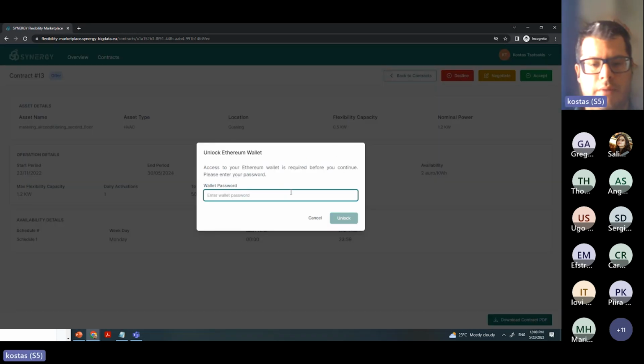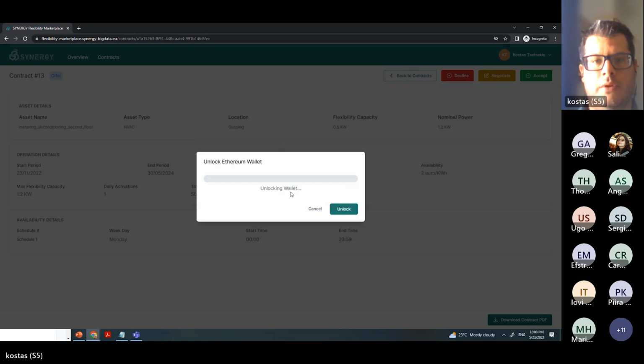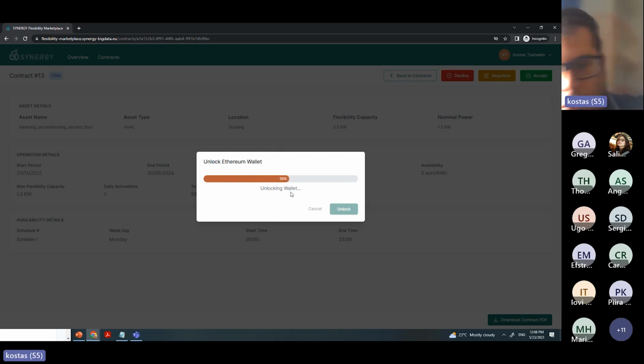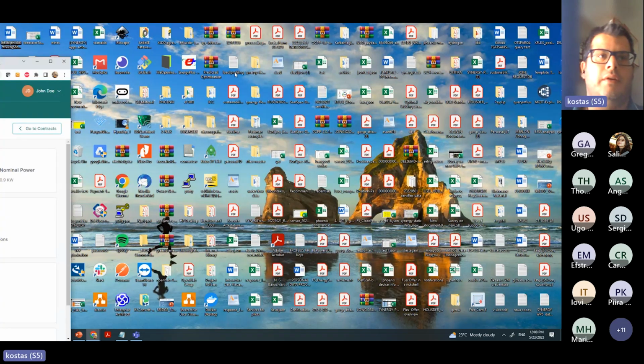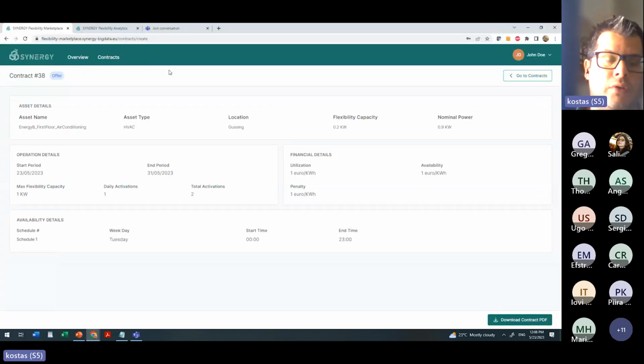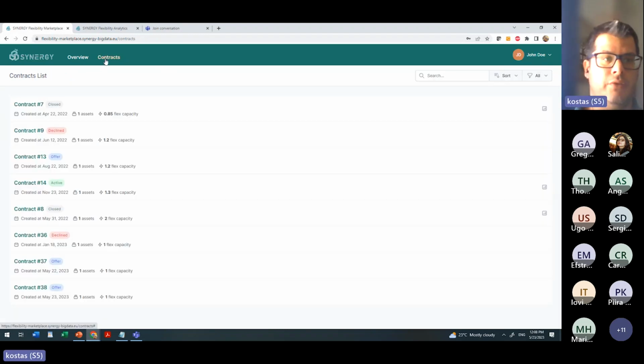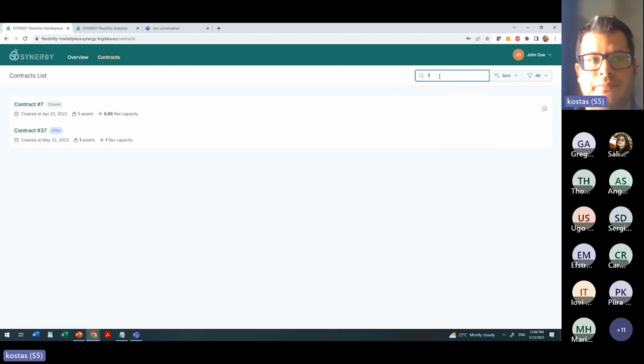By declining the offer, the user is again prompted to provide the password for the Ethereum wallet. And then we have either the finalization of the contractual process or further negotiation if needed. A similar view is available also from the side of the aggregator, where the aggregator is able to see the full list of contracts, search a contract with specific filtering parameters, or sort the contracts based on specific characteristics.